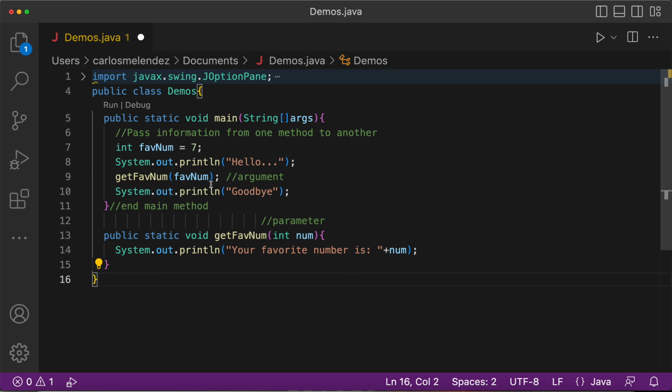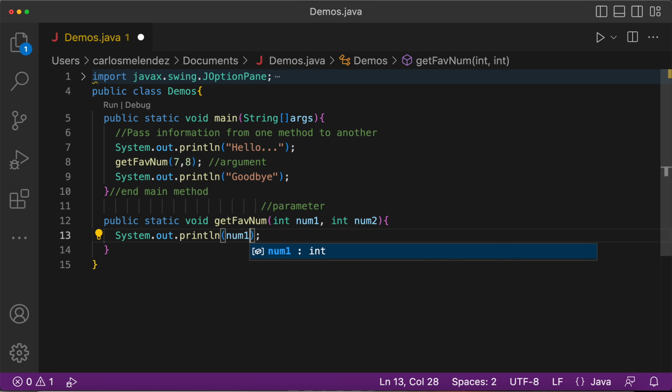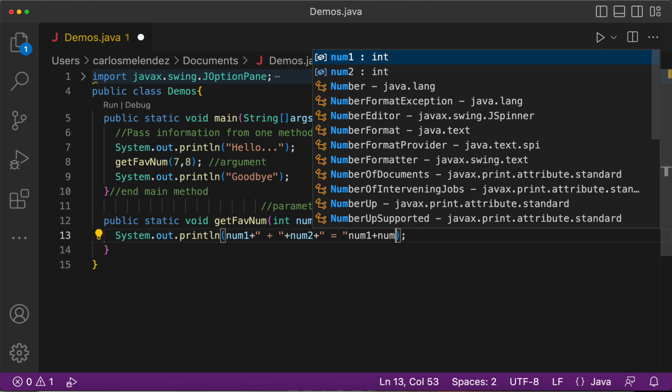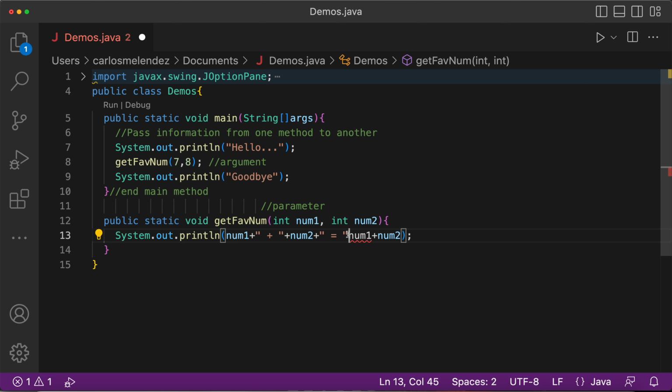Now, we can also pass different things. So if I take this out, and let's just say 7 and 8, here I can just say int num1, int num2, because we're still passing numbers. And then here, I can just say num1 plus quote plus quote num2 plus quote equals, and then equals num1 plus num2. I forgot the plus right there.